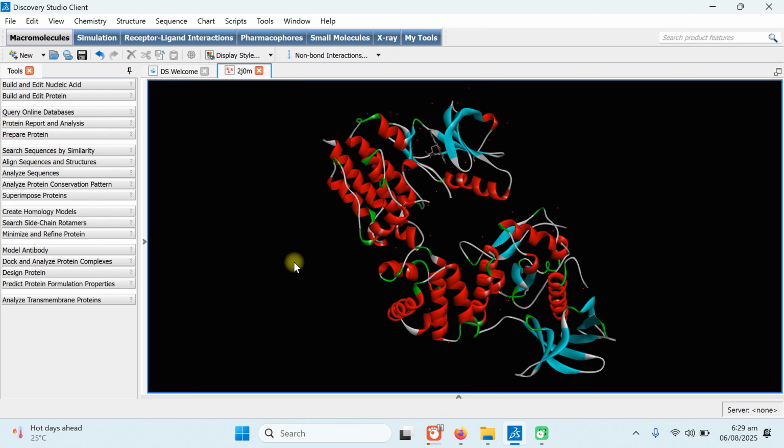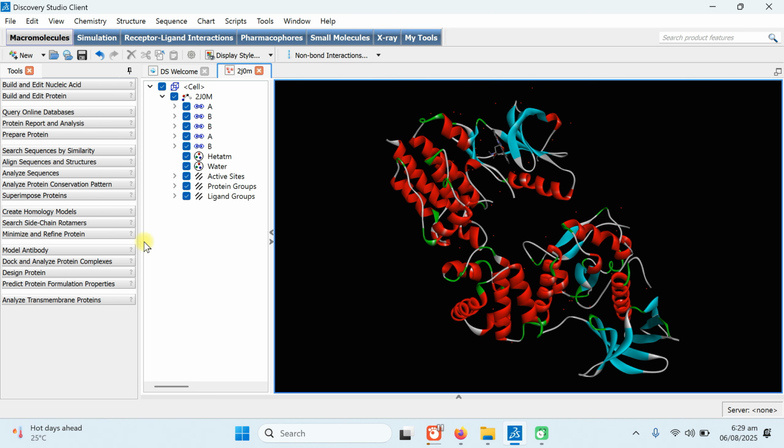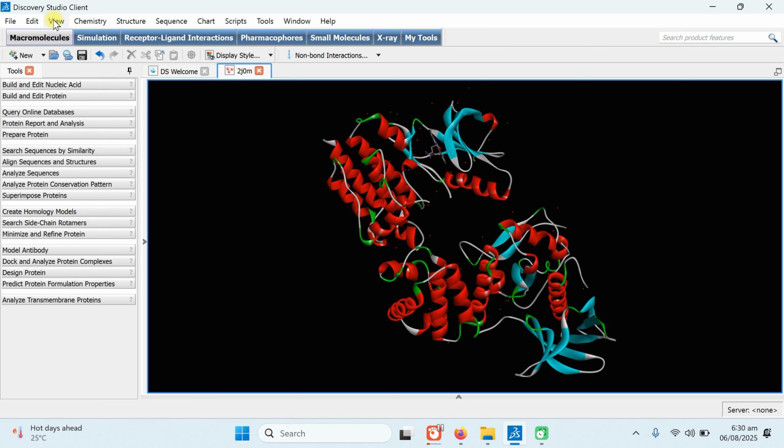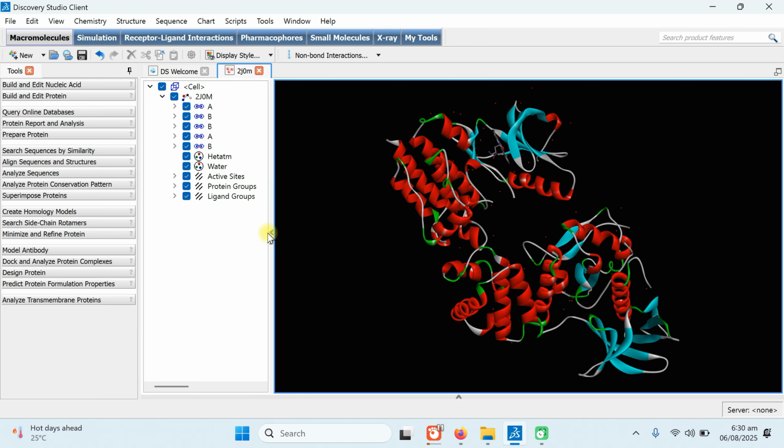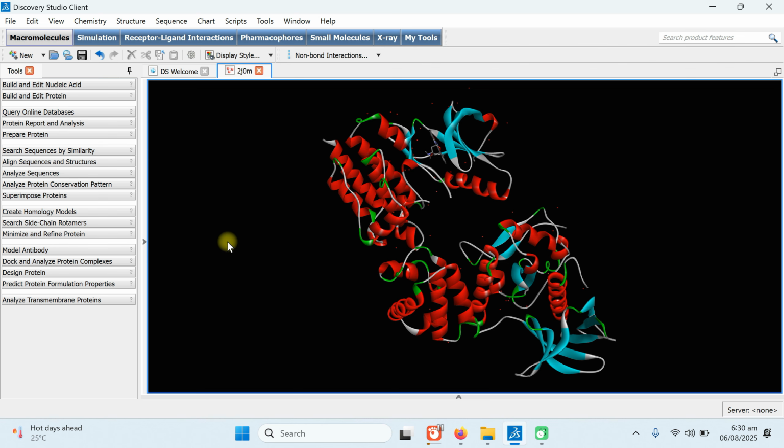Now we want to see what atoms and molecules are present in here. You can see here is a small arrow. You can click on this small arrow and you will see there are protein chain A, protein chain B, then heteromolecule, then water molecule, then the active site, protein groups and ligand group. You can also open this in View and then Hierarchy, or you can simply press Ctrl H.